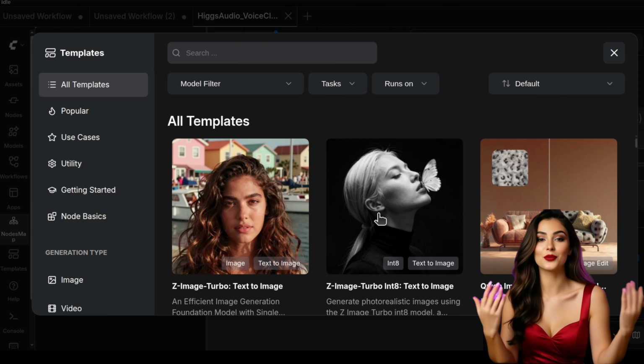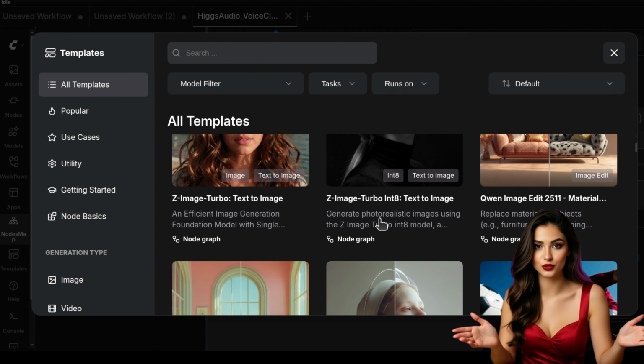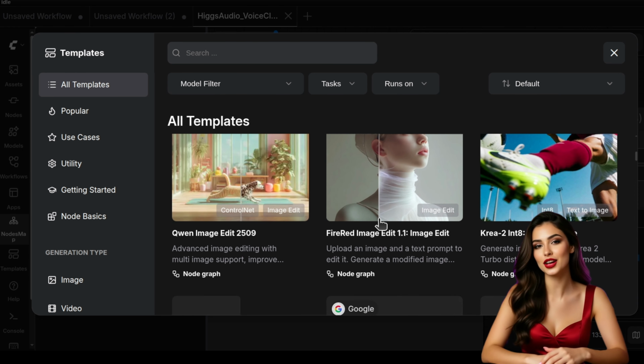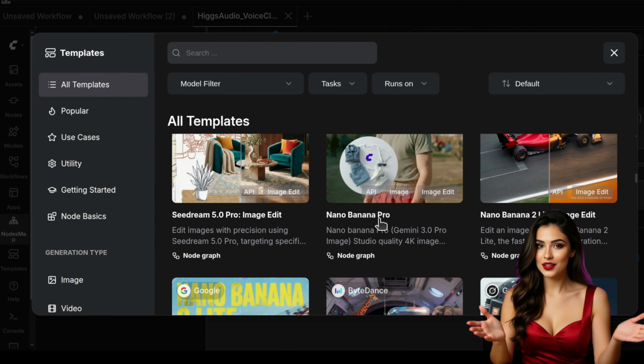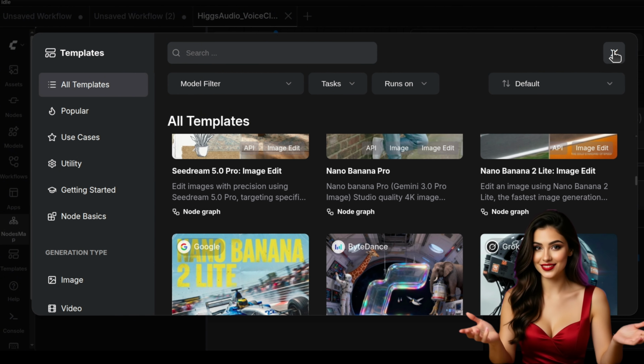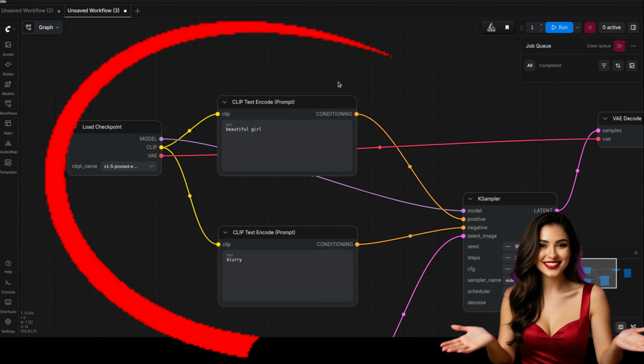Templates. These are built-in, ready-made workflows for popular models. Perfect when you want a starting point instead of building from scratch. As a beginner, this panel is your best friend. Now, let's look at the canvas.